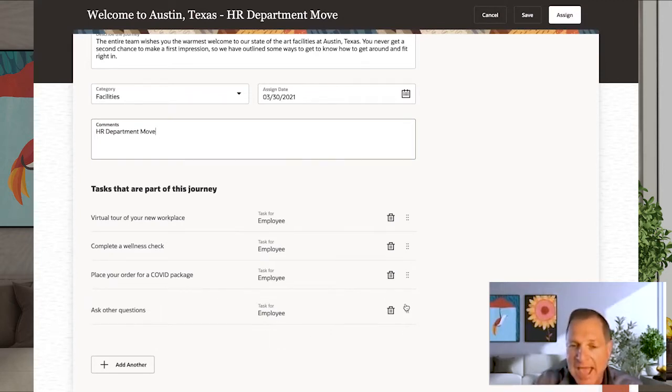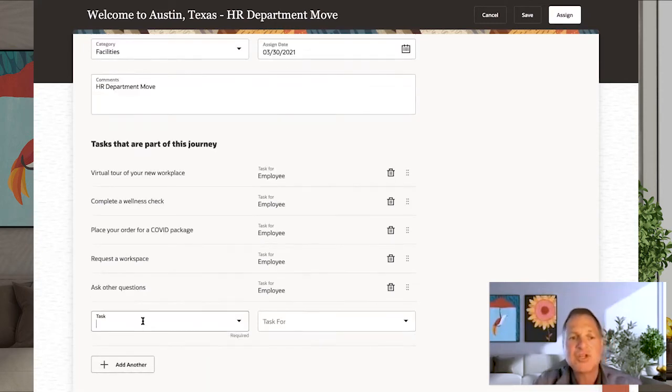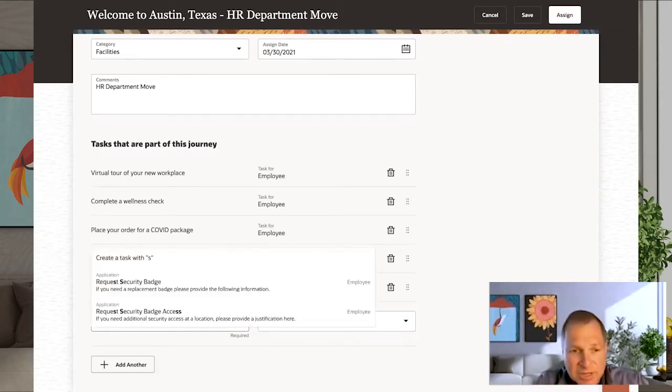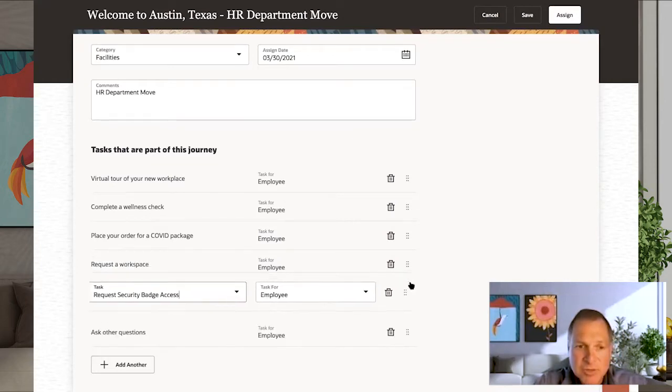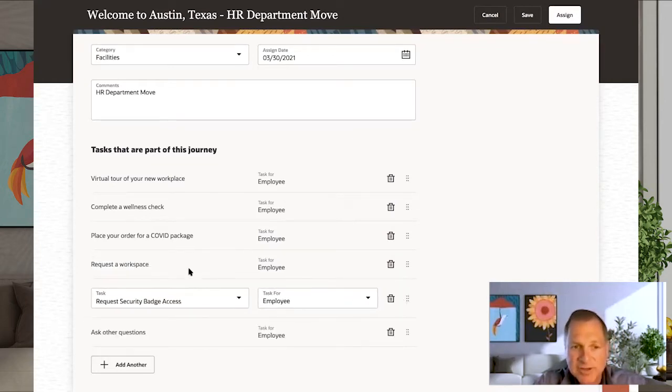I could add more. I could move them around if I wanted to do that, but I'm going to add some additional tasks. So I'm going to go ahead and add, they're having trouble getting access. So I'm going to add a request security badge access task. That's from our task library. And I'm going to have them do that right after they request a workspace. And I'm going to make that an employee task versus a manager task.